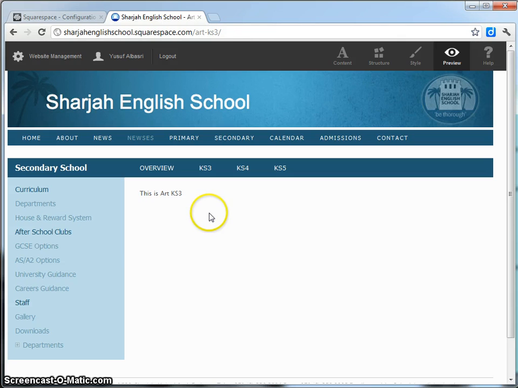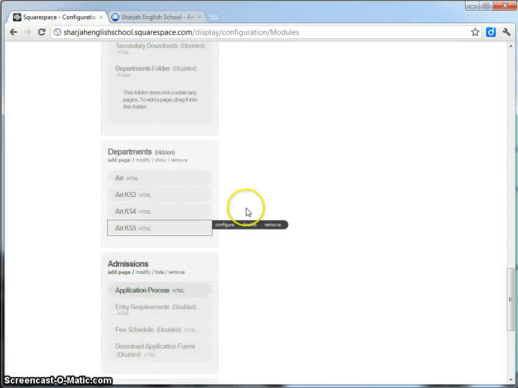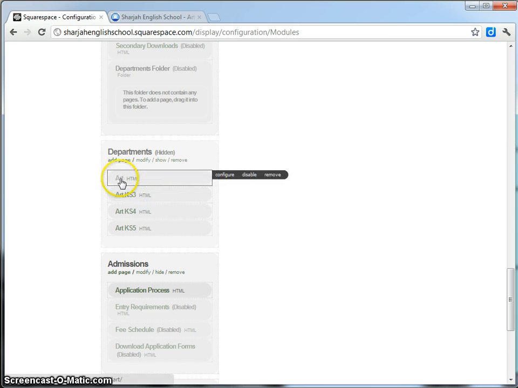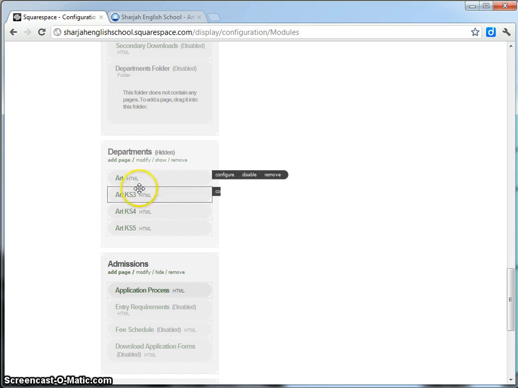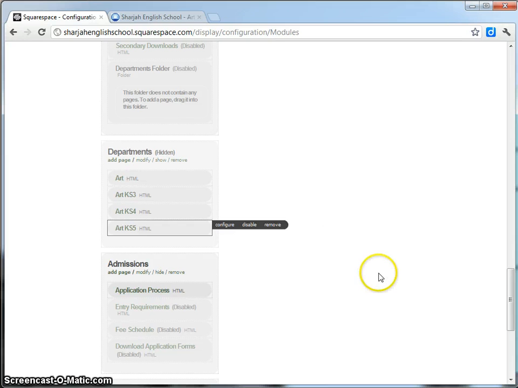Now the only way you can create pages is if you create a section, so kind of like a sub-menu. But what I've done is I've created the section, but then I've hidden it. So these pages, although they're hidden, they're still active. So like I said, what I'm going to do is show you how to create more of these pages. You can see that I've created all of the art department's pages. This is the overview page, Key Stage 3, Key Stage 4, Key Stage 5. So I'm just going to walk you through the steps of creating, for example, the ICT pages.